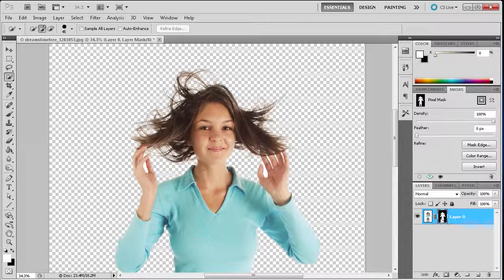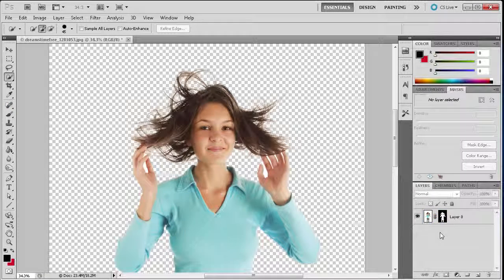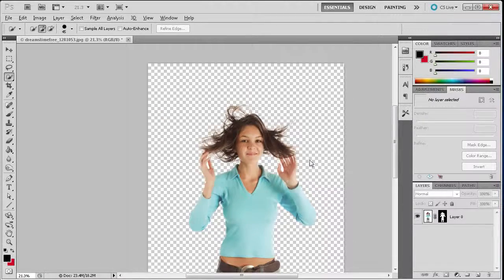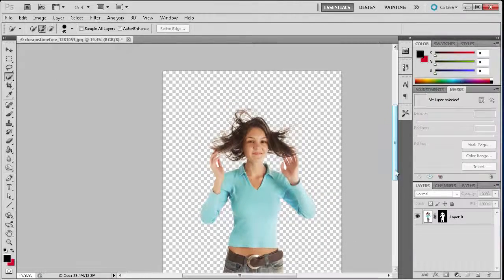And you can see that it added it into a layer mask, so if you wanted to click on this and then paint with a paintbrush, black or white, you can add or subtract from what you already have. But what I'm going to show you is I'm just going to zoom out, and you can see we have a pretty good selection of the hair there.